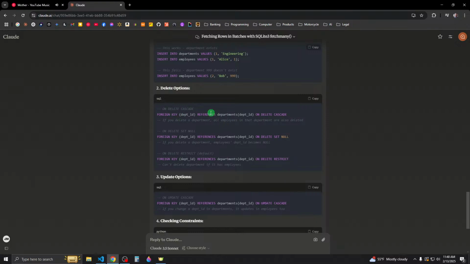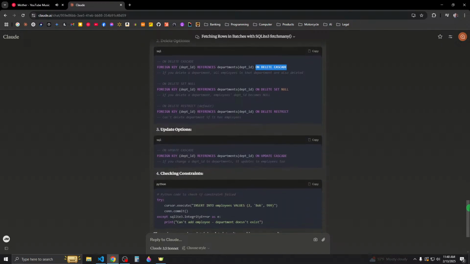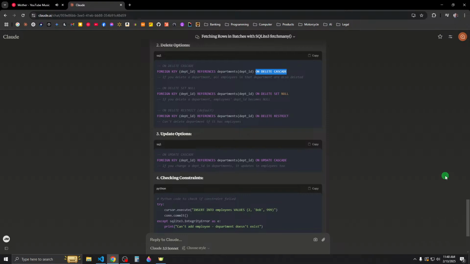So on delete cascade, what does this mean? Foreign key, department ID references department ID on delete cascade. Previously we just said foreign key, department ID references departments at department ID, but we didn't have any suffix. But this has the suffix on delete cascade, so this is dictating what's going to happen when you delete something associated with this foreign key.